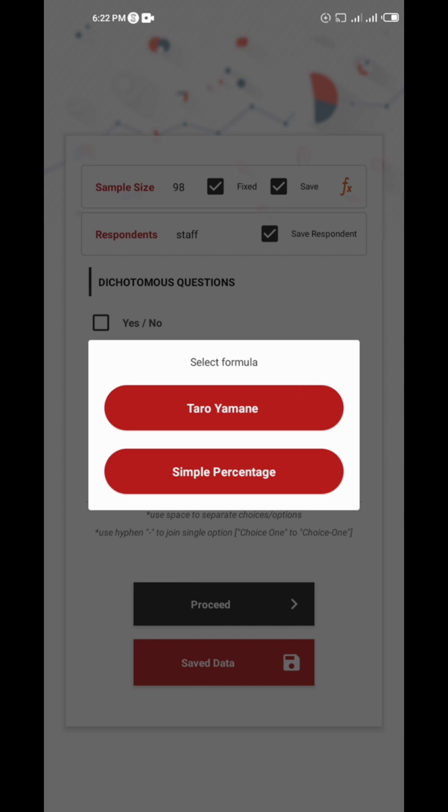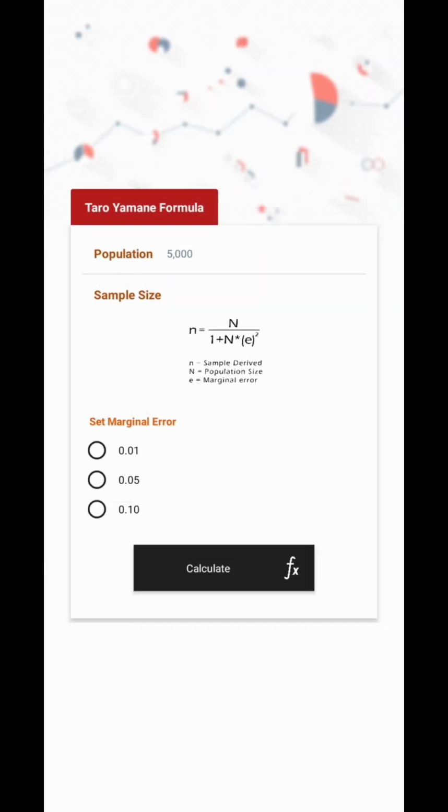So I'll be showing you the Taro Yamane now. You can see the pictorial representation of the formula, whereby the small letter n stands for the sample size required or derived. The capital letter N stands for the number of the population you are considering, and e stands for allowable error. You can also set your marginal error in order to determine a reliable sample size. This is the Taro Yamane formula, and it can be used to calculate your sample size.